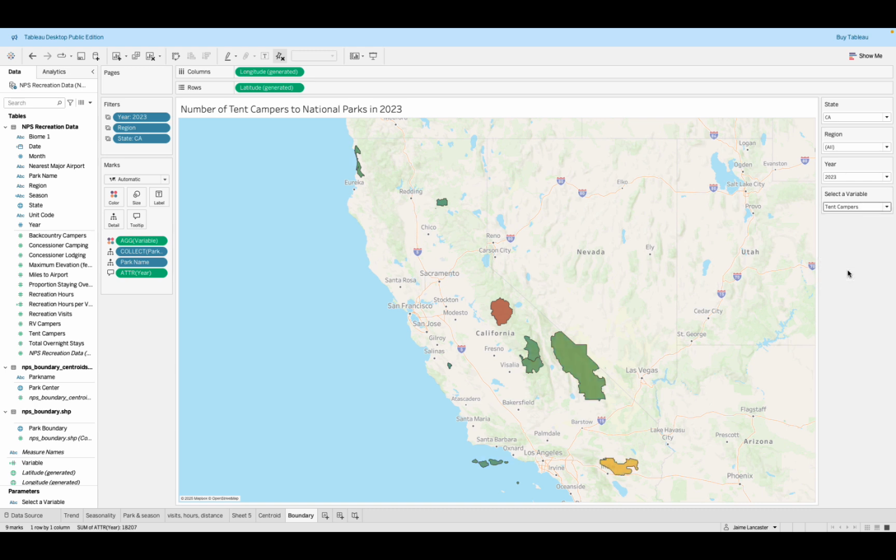Tent campers. Lots of people go in tents to Joshua Tree. We can see where there's concession or lodging if you want a flash place to stay. It looks like Yosemite's your bet. What about concession or camping? Pinnacles. RV campers, destination Yosemite. Yosemite is a popular park, so are Death Valley and Joshua Tree. And then let's take a look at total overnight stays. So where do people go to spend the night? So while a lot of people visit Kings Canyon and Sequoia, Yosemite is really the leader.